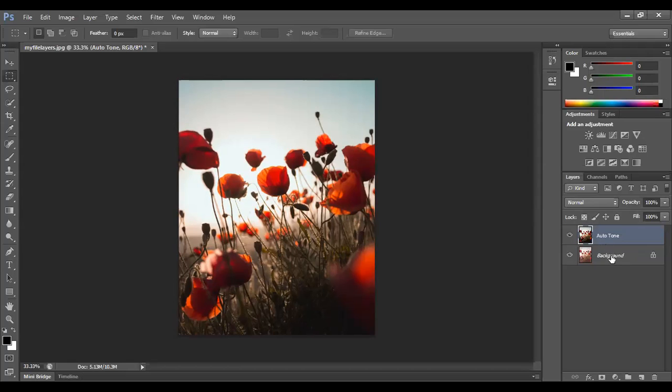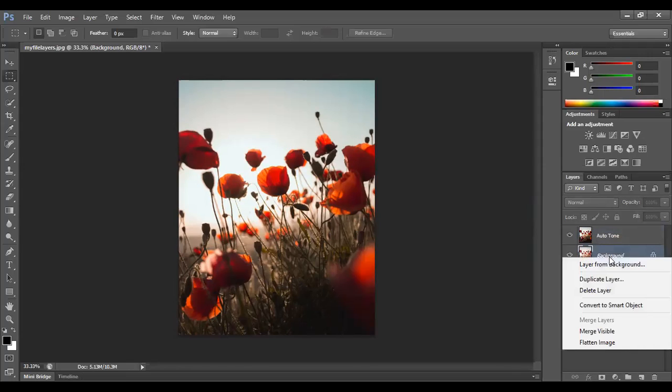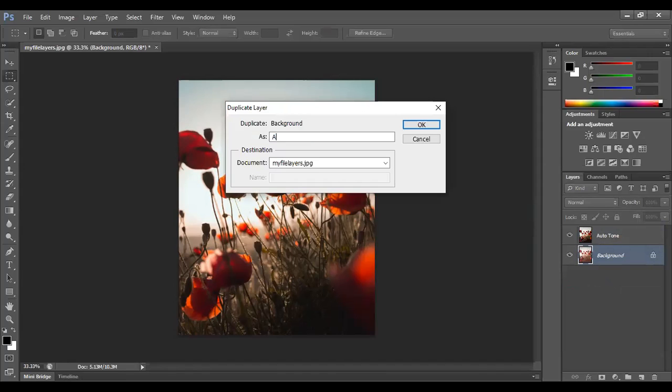Let's move forward again. I'll go again to the background layer, right click up here and say duplicate layer. Second time I'm doing duplicate layer on the background layer. Remember, select the background layer again and click on duplicate layer. This time rename this as auto contrast. Okay, so I did auto tone. Now I will do auto contrast.